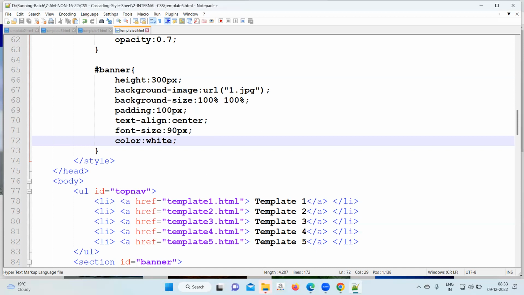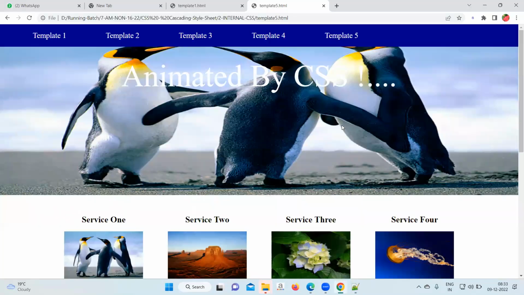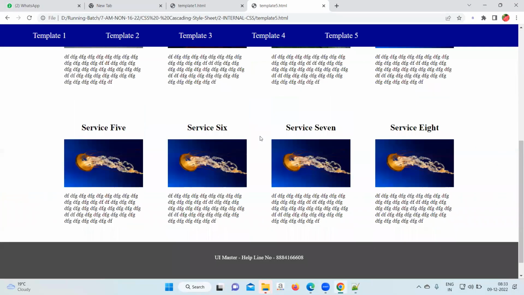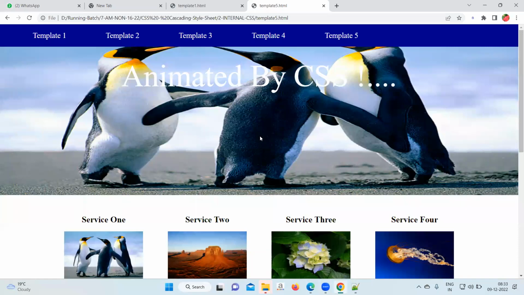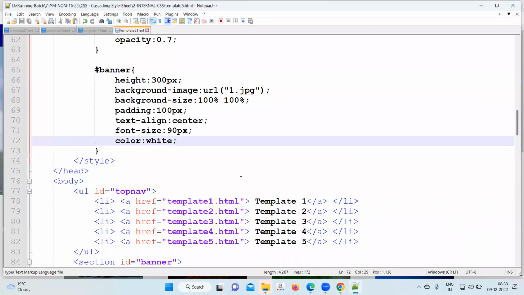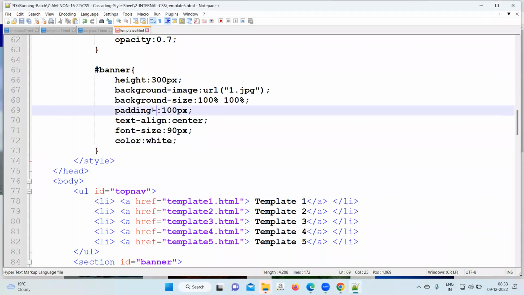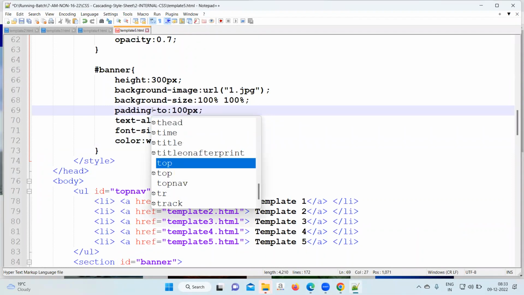Okay, it's ready. So it looks like this. Now this text has to come in the middle here. I think this padding you have written, right? Padding-top I need to increase. Padding-top 150 I should do.